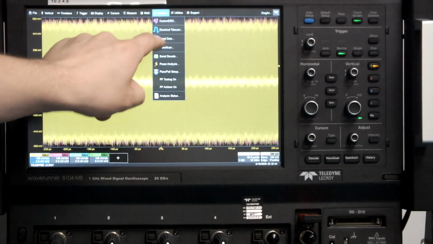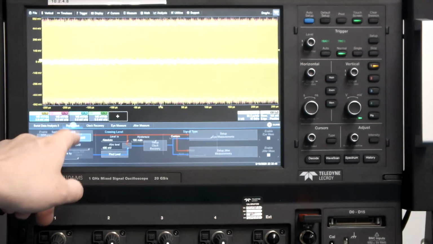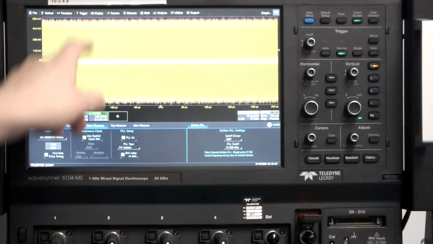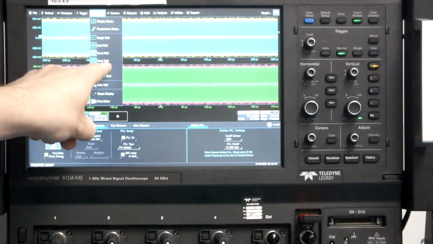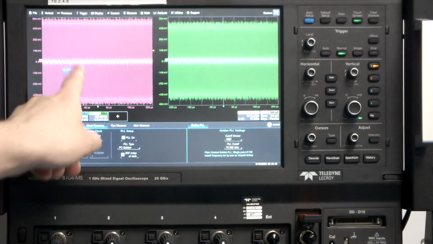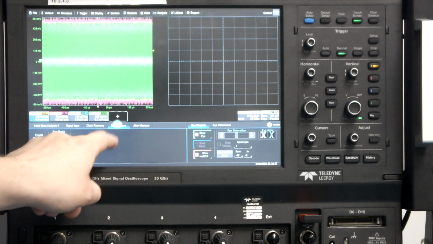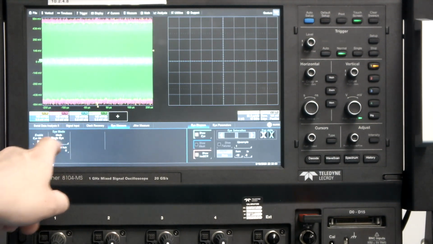So now let's pull up the serial data analyzer. And we're on channel 3 and 4. Let's do a tandem display. And we're going to turn on the I pattern.